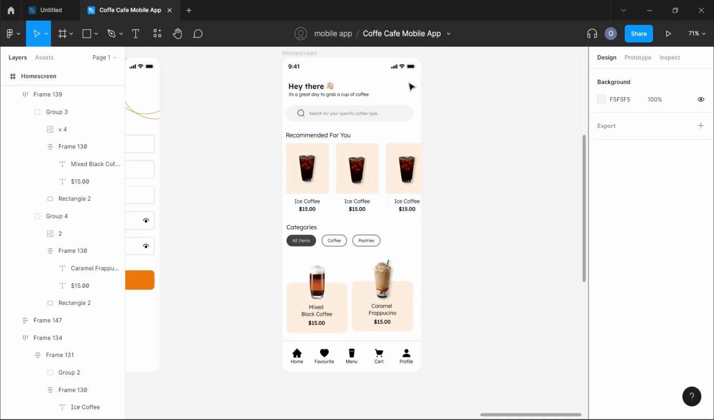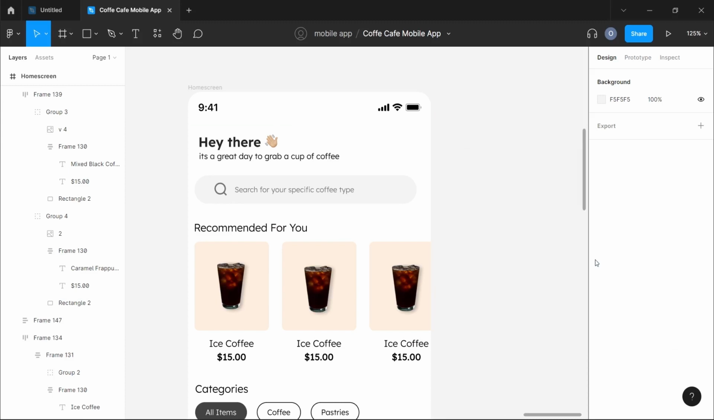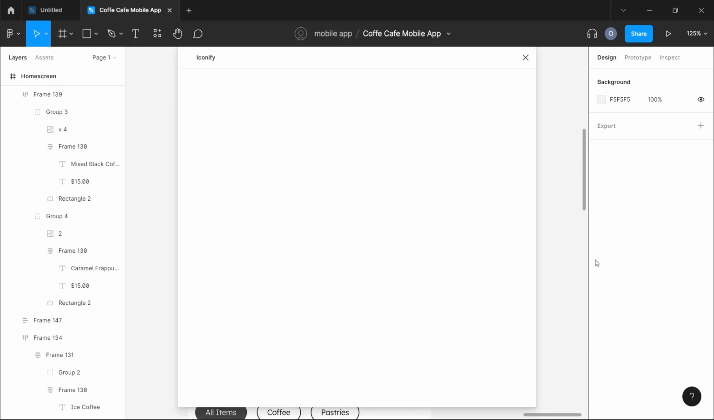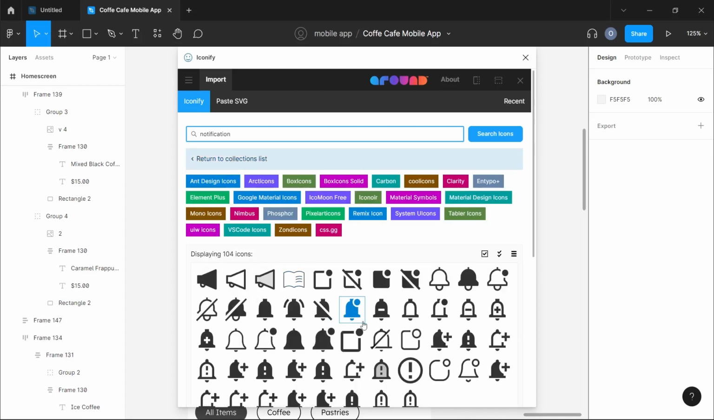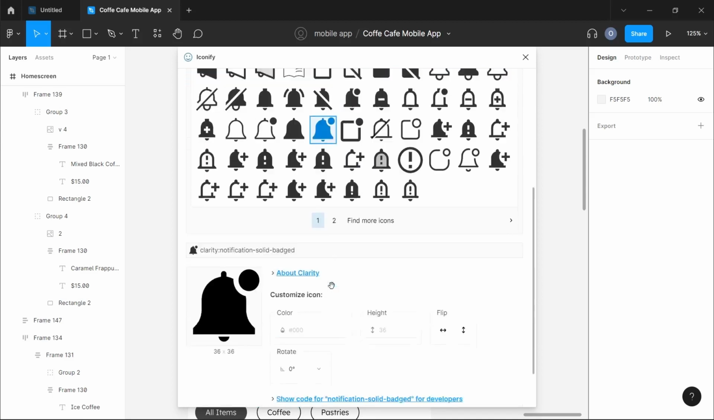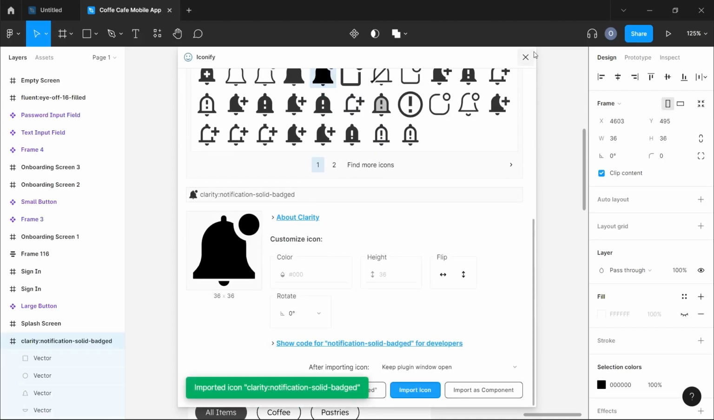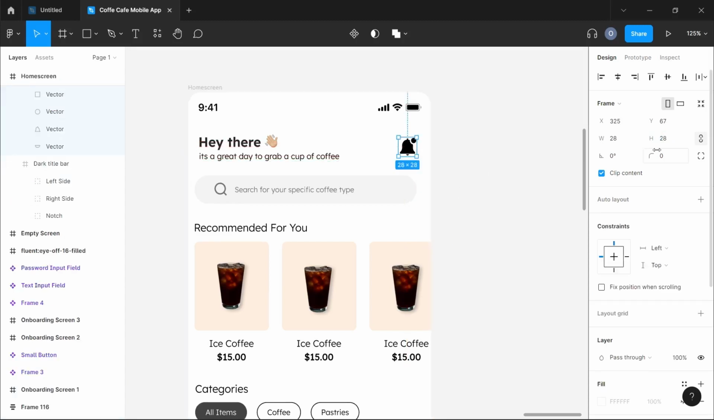And as soon as I'm done with that, the next thing I want to do is to add a little notification icon up here. So I'm just going to right click and go to our Iconify plugins and quickly grab a notification icon so that we can use it in the top right corner of this coffee app we are building. I'm going to just make a selection. I'm going to select this particular one here. I'm going to scale it down a little bit. I think this is too large and this is perfect, and I'm going to just place it just at the top right corner of the screen here.